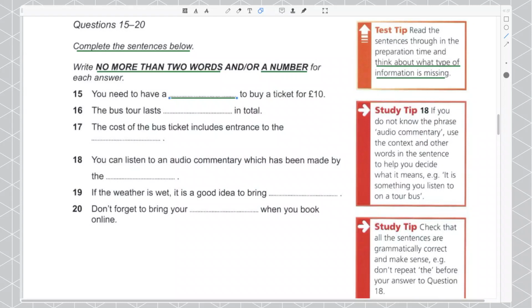When you read the following question on number 16, there should be a prediction on what type of word is missing. Then this is the study tip for number 18. If you do not know the phrase audio commentary, use the context and other words in the sentence to help you decide what it means. For example, it is something you listen to on a tour bus.